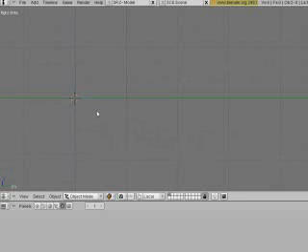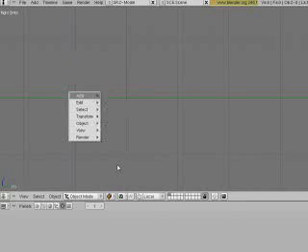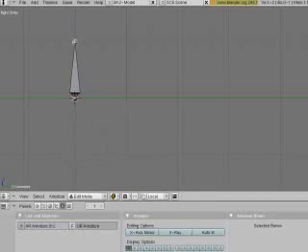Okay, let's start off by pressing spacebar, going to add, and then down to armature. And armature is what they call bones in Blender. Go to edit mode and just drag this down. And this is going to be the upper bone of the leg.